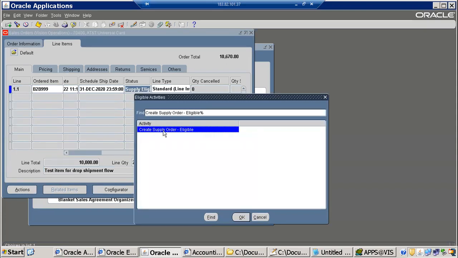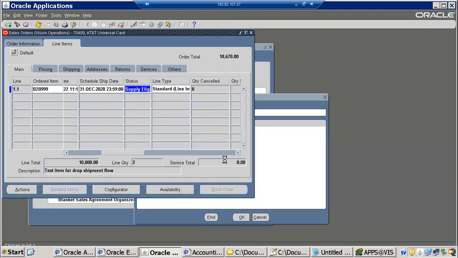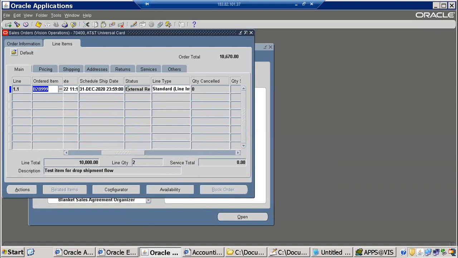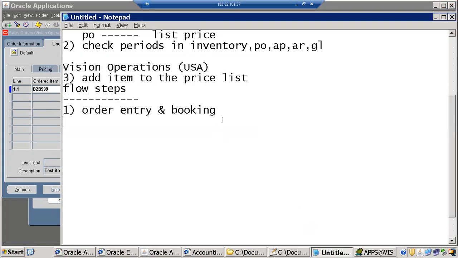Only one value you can see. This is automatically it will take. So create supplier order eligible. So this is the status you should get here. External requisition requested. Okay. So as of now, we have seen order entry level first time. At entry level it will be entered, followed by entered at line level status, and at a header level it is after booking it will be booked here, and at line level it is supply eligible.